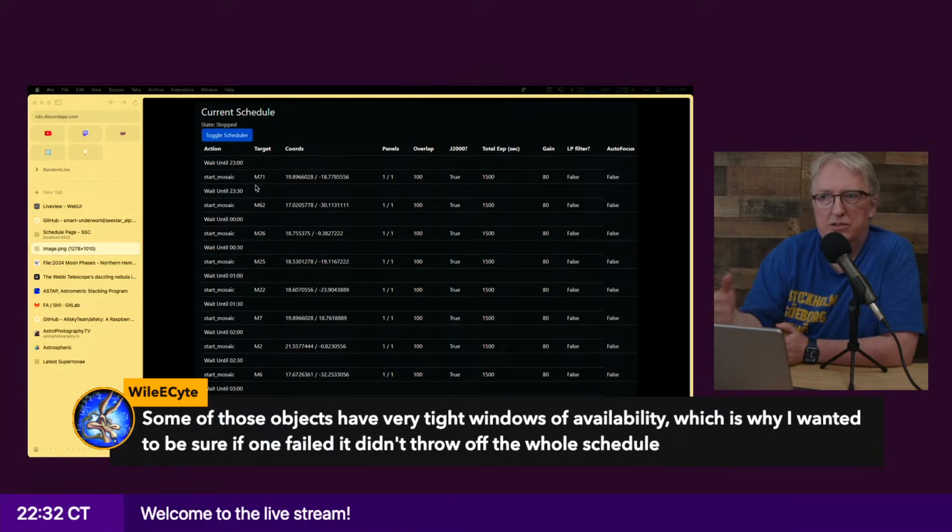So by doing it this way, even if something fails out, it'll pause. Or if some clouds move in and it's not able to image anything, but then the clouds go away, it can continue on with the rest of the schedule, which is pretty handy.